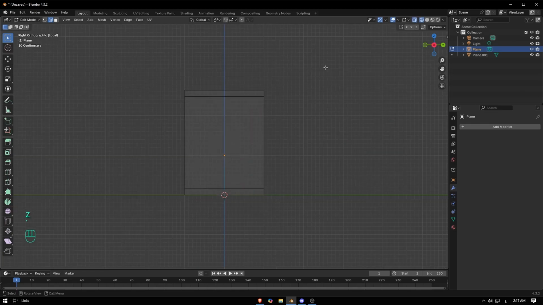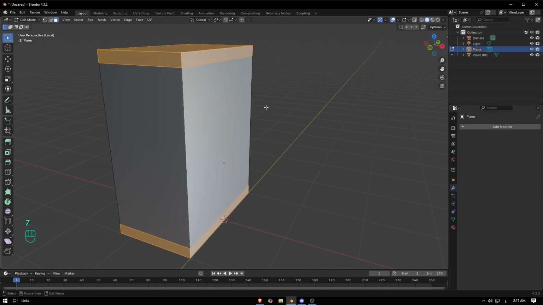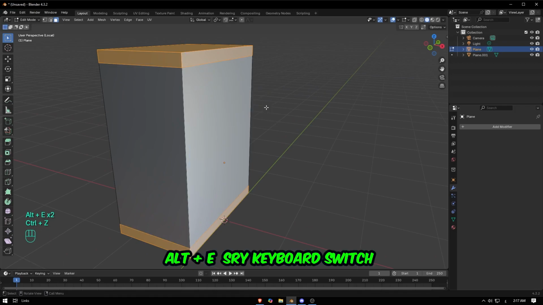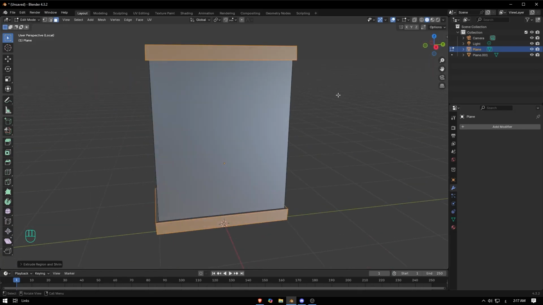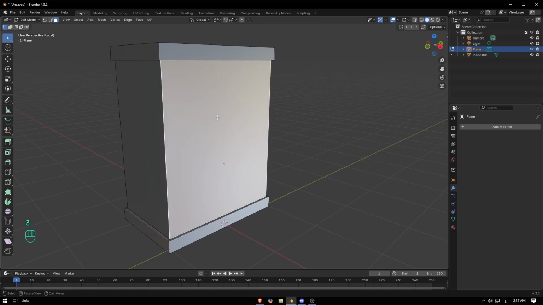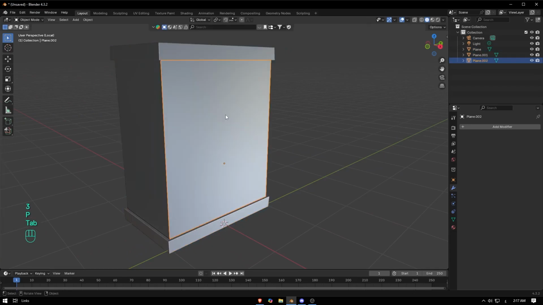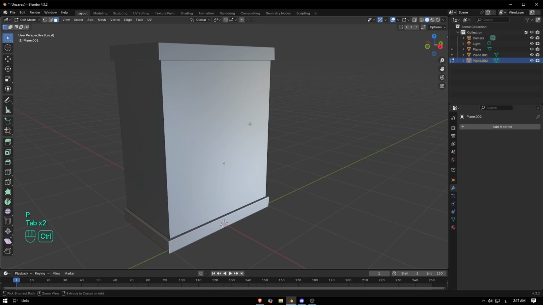Go to the viewport and let's select faces here and here too, while holding Shift. And we're going to go here, Alt E, and extrude along normals. And scale it a little bit, something close to this one. And then we're going to separate this face here and start to play around.